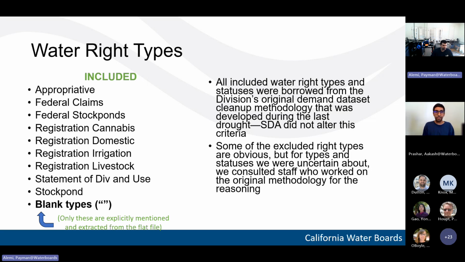And some of the excluded types, which I'll get into on the next slide, are obvious. But for types and statuses that we were uncertain about, I reached out to staff who worked on the original methodology to get the reasoning behind that. So these are the types that are included: registrations, appropriatives, statements, stock bonds. And I think there's a blank type in eRIMS, so we included that.